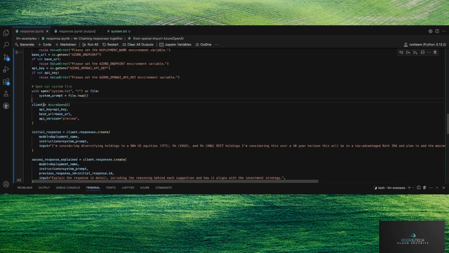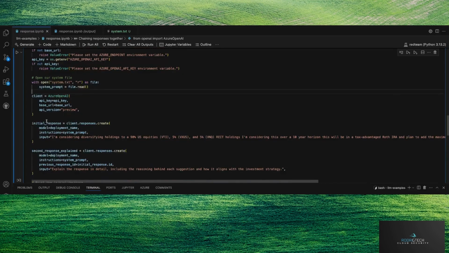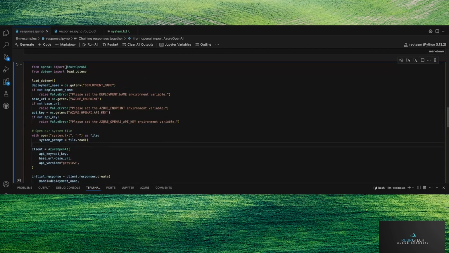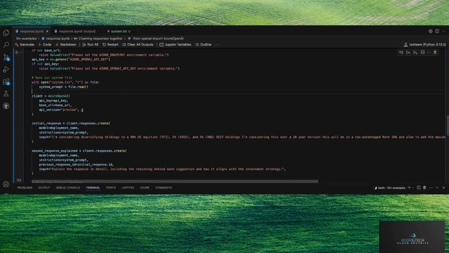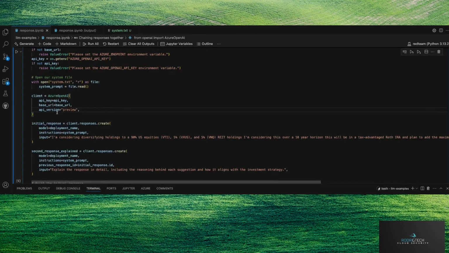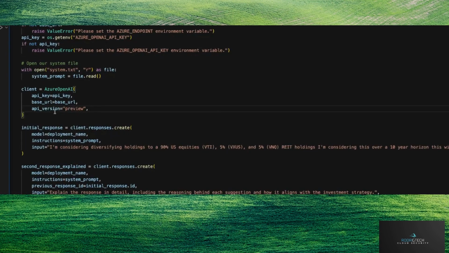Now you'll see here I initiate similar to what we use with Azure OpenAI, so I'll import through the SDK of OpenAI. It's clear that you want to put a specific API version as preview here. Let me see if I can zoom in here. So you want this to say preview for it to run, okay?